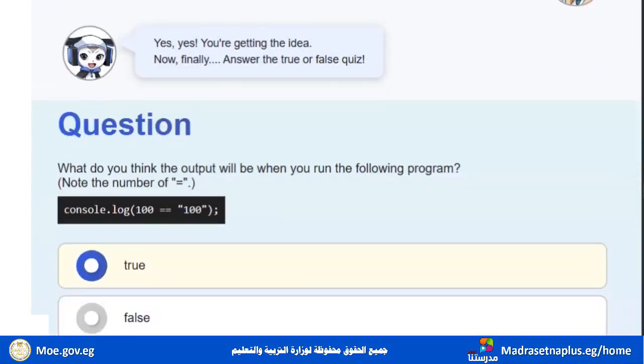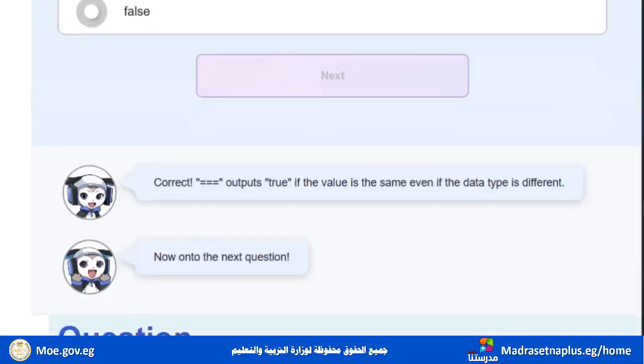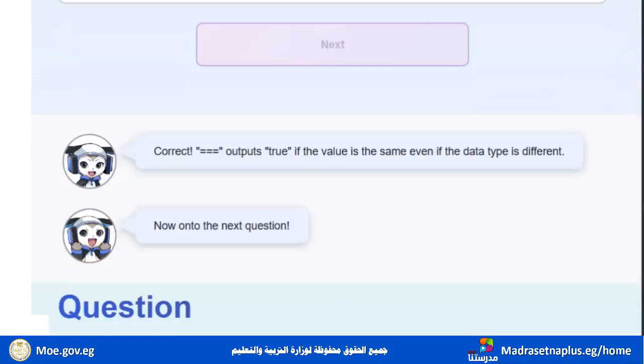Now let's have a question. What do you think the output will be when you run the following program? Console.log 100 == "100". Here he uses only two equals, which means are they equal in value? They are equal in value but different in type. So this time it is true. Correct. == outputs true if the value is the same, even if the data type is different.